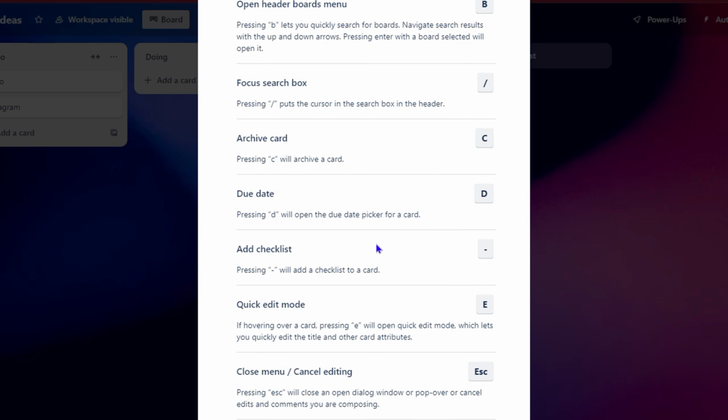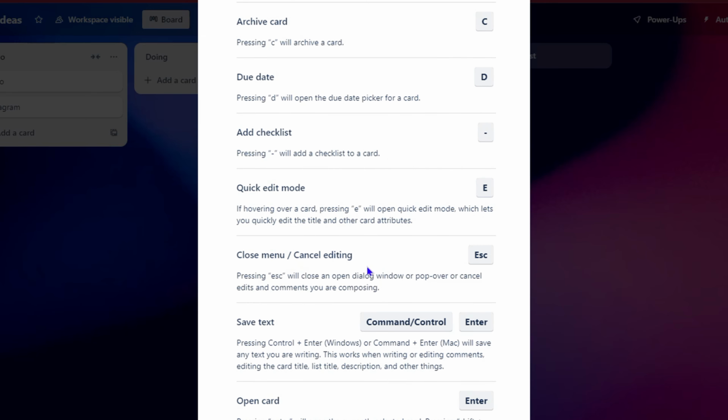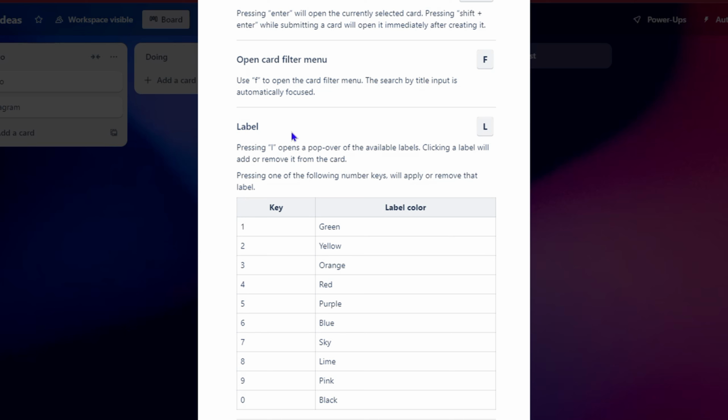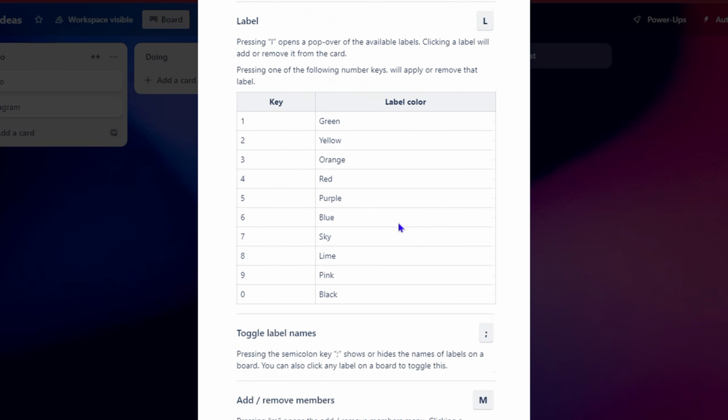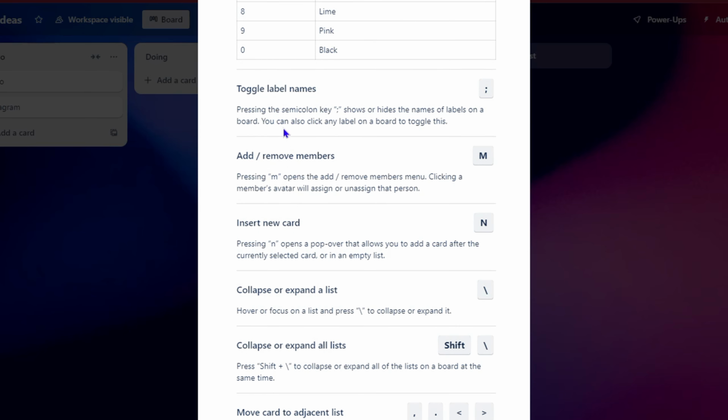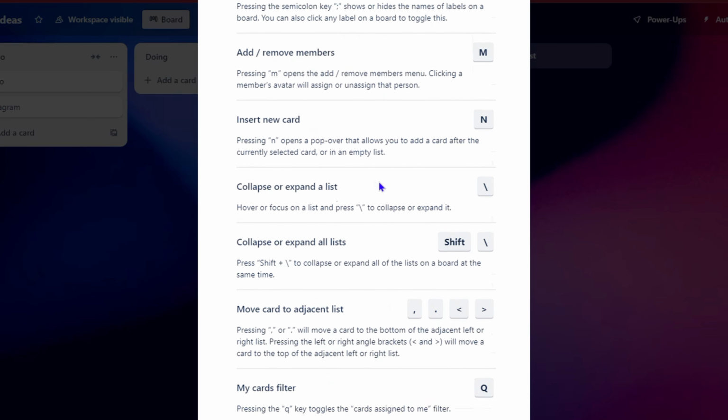You have to archive a card. You can check due dates, add checklist. So many things here. Come down here, you have another section for labels. You can quickly use these as well. You have the keys here and you have the label colors as well, toggle label names, a lot.